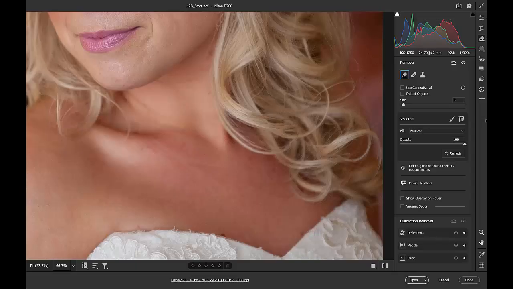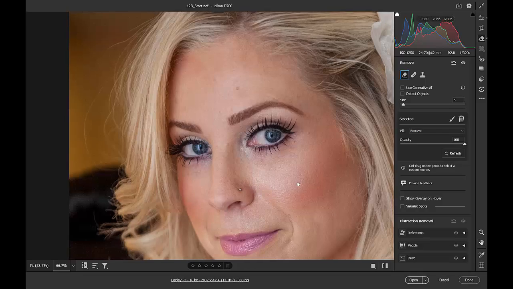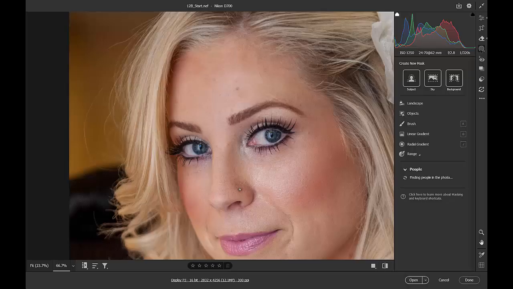Enhancing the face with masked adjustments. Use the hand tool to drag the view so that you can see the eyes. So I'm going to hold down my space bar and I can see her eyes. Click the mask icon and then click brush.